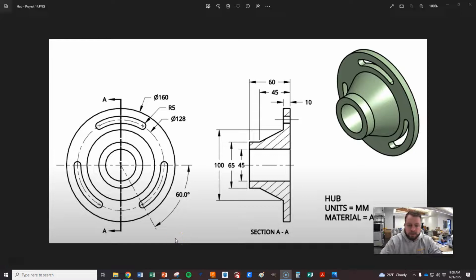Alright, back again. We are drawing a hub this time. And so we have this kind of cylindrical object that kind of cones up here. And so what we're going to use is we're going to have this axis. We're going to draw it in this sketch and we're going to revolve it around this axis.